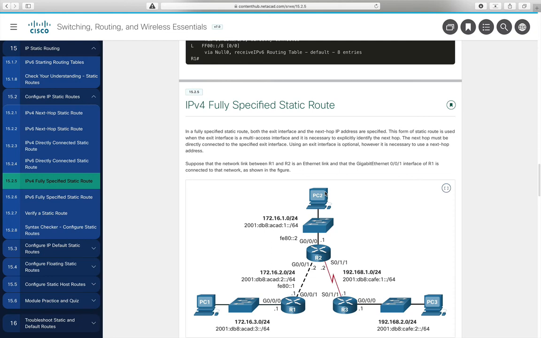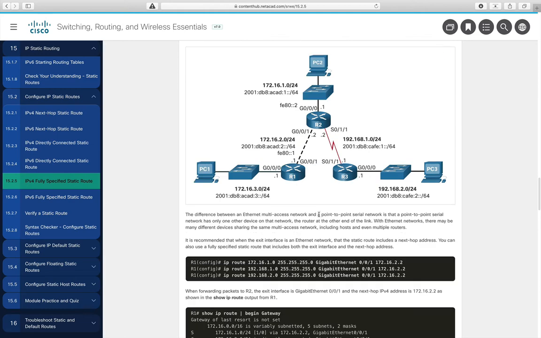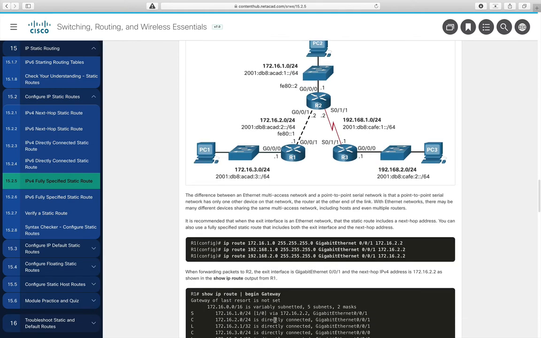In 15.2.5, we're talking about fully specified static routes. Fully specified means we're going to tell it the next hop and the exit interface. One thing I want to note is that a lot of times between routers we have serial connections, shown by the lightning bolt, as I call it. In this case, R1 and R2 are connected via an Ethernet connection as opposed to a serial connection.